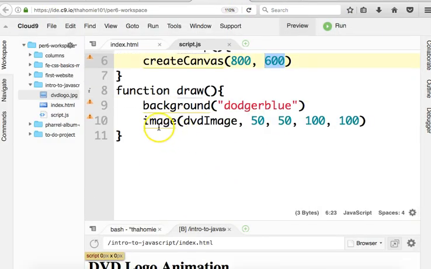Below that, we created a background with the color of Dodger blue. Could we have used a different color there? Yeah, you can put whatever you want. This is a string. A string is anything surrounded with double quotations. In this case, it's you helping us determine exactly what color the background should be.